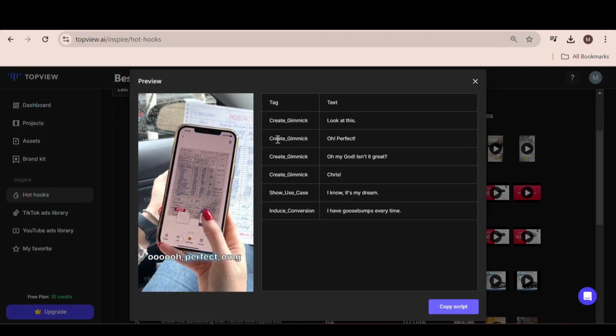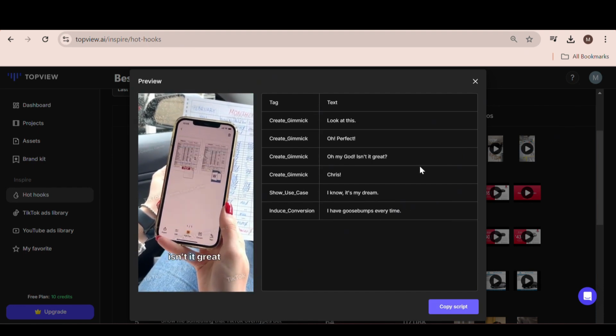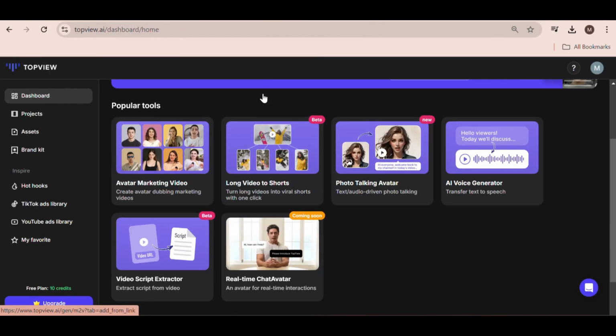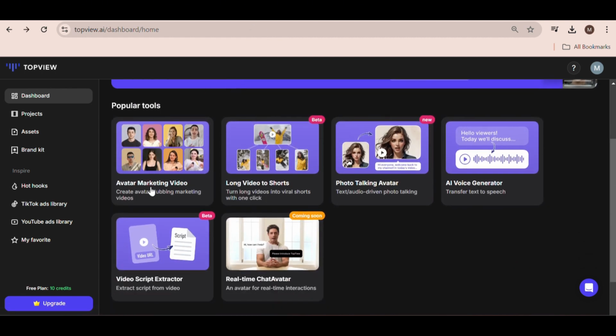For example, in this video, they have divided the tag and text so you can see exactly how people create viral videos. Okay, let's head back to our dashboard because I want to show you something really cool. As you can see, TopView has a bunch of really cool tools that you can use. First, let's take a look at the avatar marketing video.